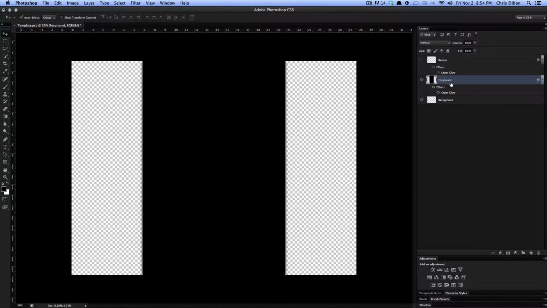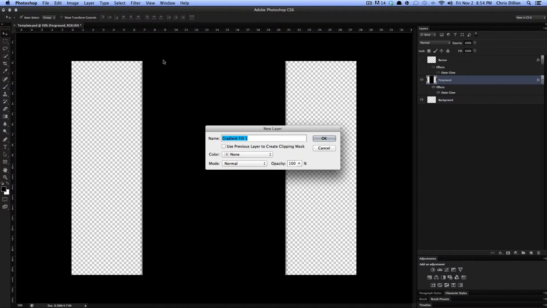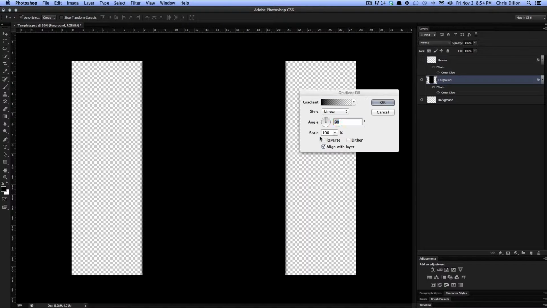So first, with the foreground layer selected, you want to go up to your menus, go to Layer, New Fill Layer, and then click on Gradient. You can name this whatever you want. I'm just going to go ahead and call it Gradient, simple stuff.